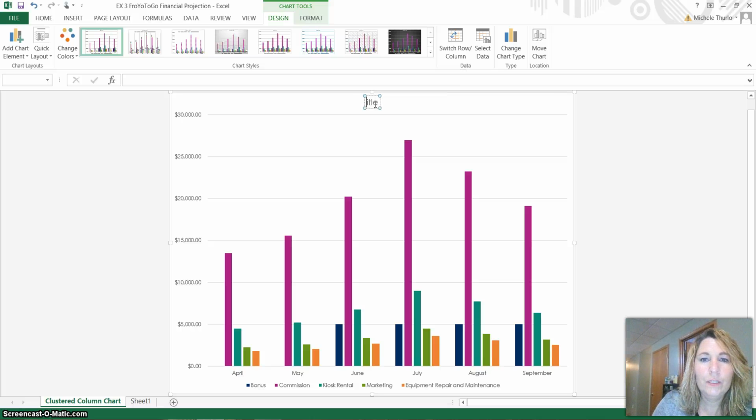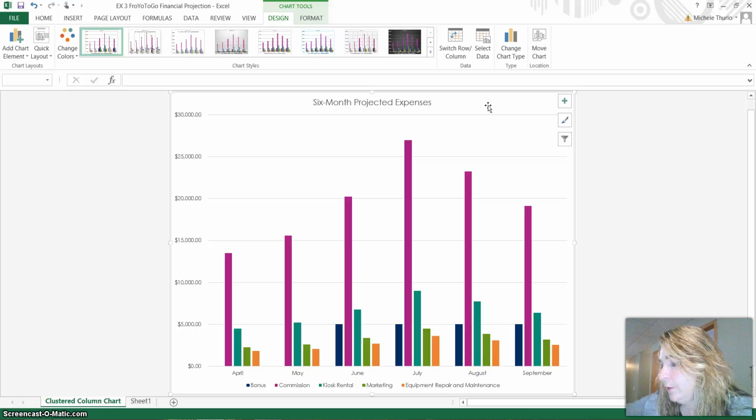So I'm going to delete out the words in my chart title, and I'm going to type the name of my chart, which is going to be 6-month projected expenses. Okay, 6-month projected expenses is my title.